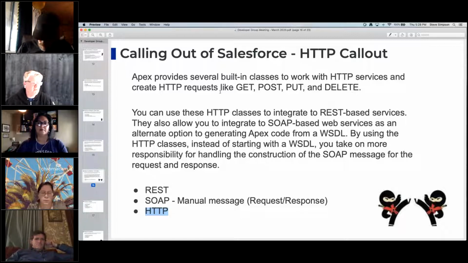So this is a very straightforward protocol, but it works really well with REST. Create a JSON payload, make a REST callout, get the HTTP response, process it, and you're good to go. So this is your Swiss Army knife, which covers your REST.